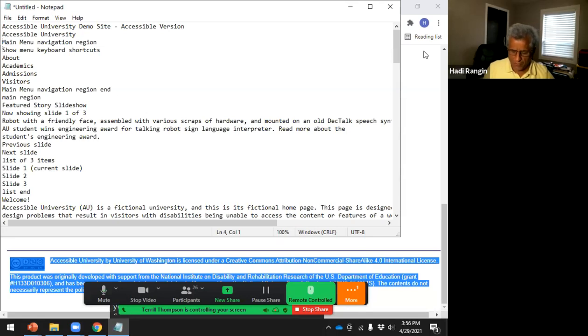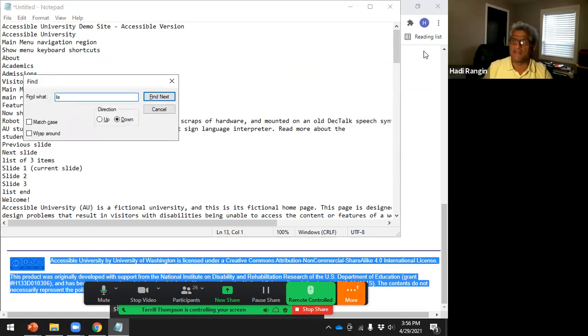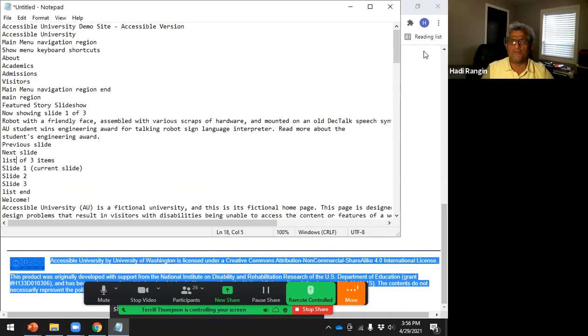Show menu keyboard shortcuts. About. Academics. Admission visitors. You don't see the type of the element here, because I just copied the text, not the structure. Featured story slideshow. Now showing slide 1 of 3, robot with a friendly face. Let me find a list. List, enter. Escape, and next list of 3 items.